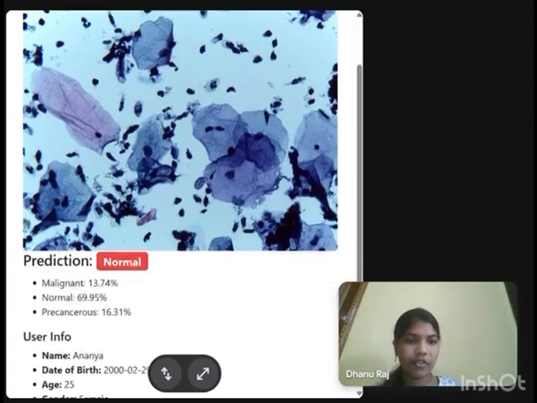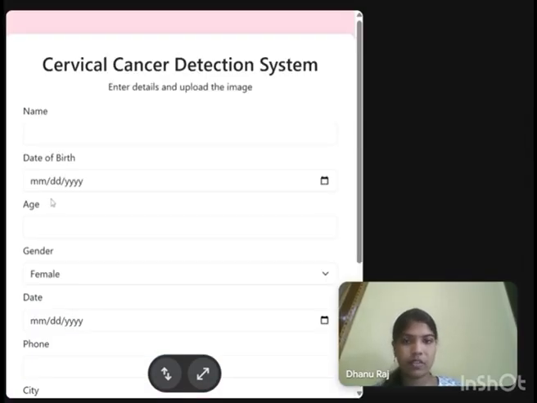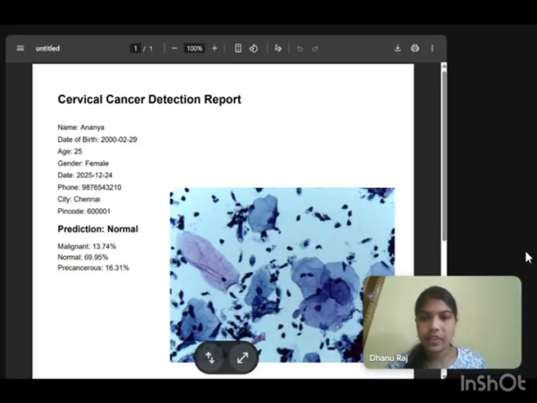So the result given is normal. It also provides the percentage values and gives the user information. So we can download it as a PDF, and we can predict another by clicking predict another. It will come back to this page. This is the downloaded user report. So it will be given like this. So this was the project.